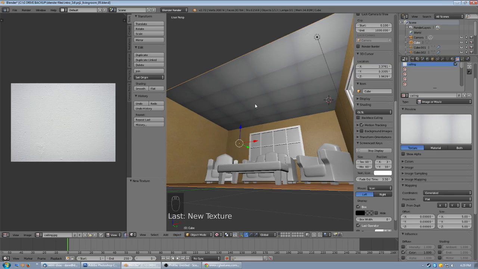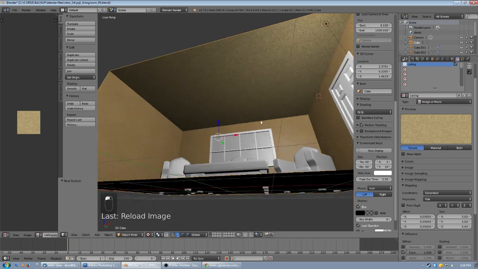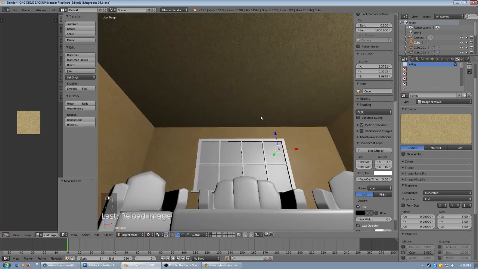Okay, so we'll minimize that. Now what we need to do is refresh Blender's version of this image. It already has the old one loaded in there, but we replaced the old one with a new one. So we need to say image, reload image, and it'll load that little one in there. So now we have a little bit better looking texture up there.